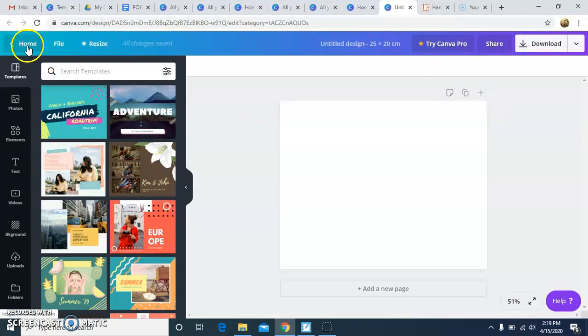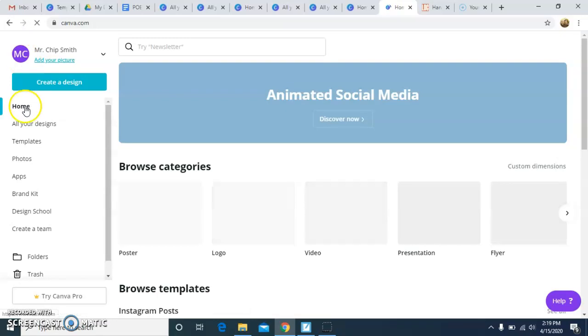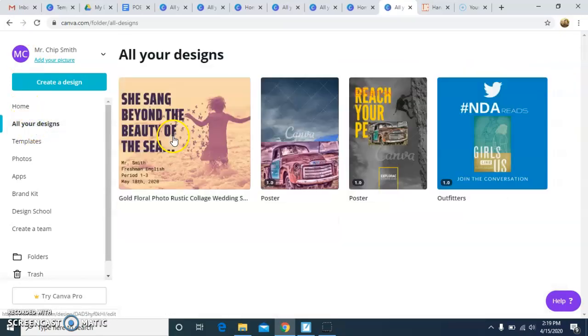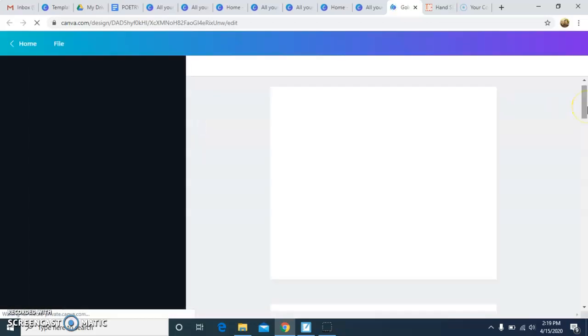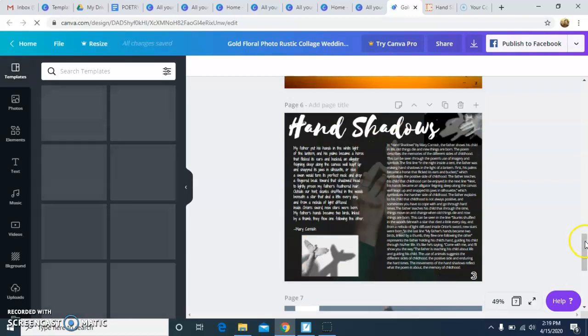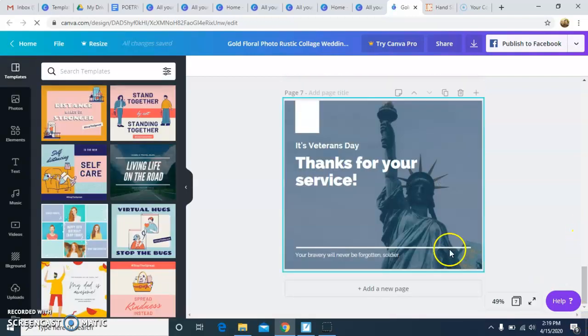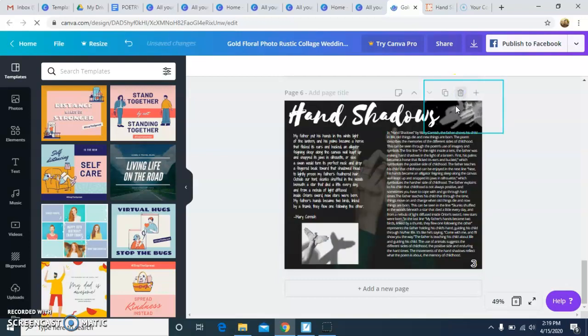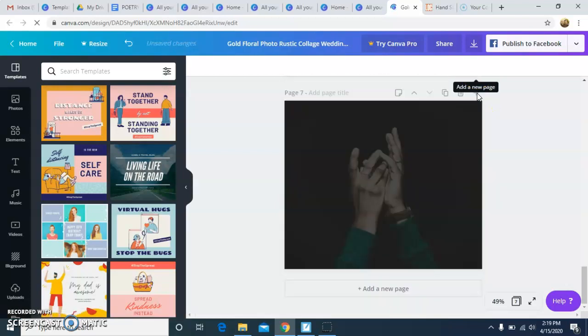Okay, I'm actually going to go back and jump into my designs, and go back into my poetry anthology that I already started. I'm going to scroll down to my last page here. Hopefully, there it is. Okay, you can see I started this one. I'm actually going to go ahead and delete this page, and then I'm going to go right here where it says for my hand shadows, and select a new page. Now you can see that this is the background that I used for my previous page. So obviously I'm going to try and change that in just a little bit.